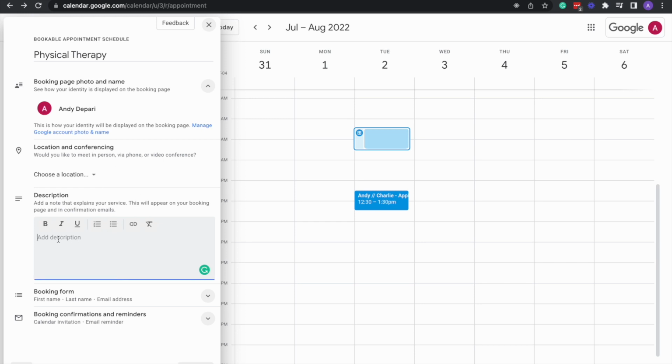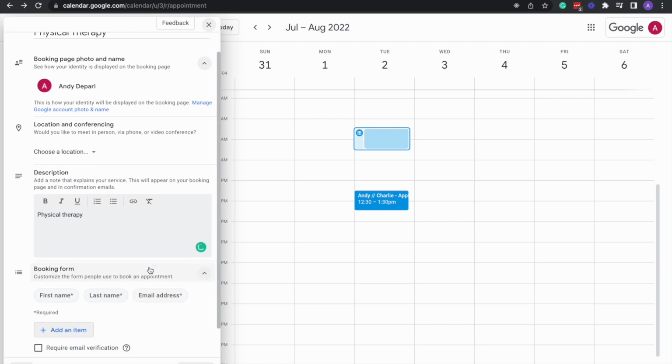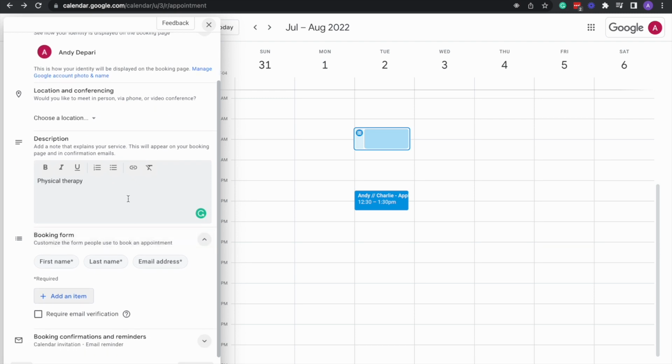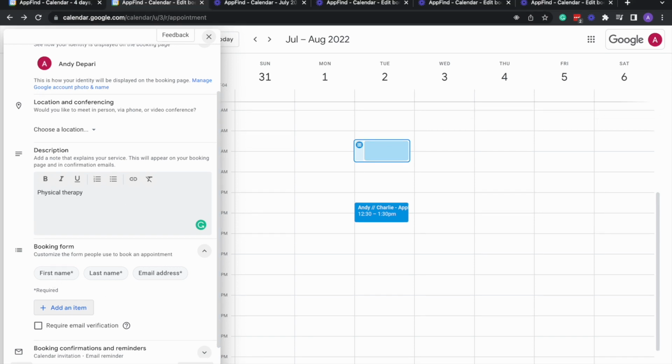And then next we have the description right here. So you can add a note that explains your service. Since I'm doing a physical therapy appointment, I'm just going to type that in right here. So it's a little note for you to keep in mind going forward. And then next we have the booking form right here. So if we click the drop down arrow, you can customize the form people use to book their appointment. You can choose your first name, last name, and email address. So just type in that information, and then this is required. So make sure you put all of this great information within the Google Calendar application.